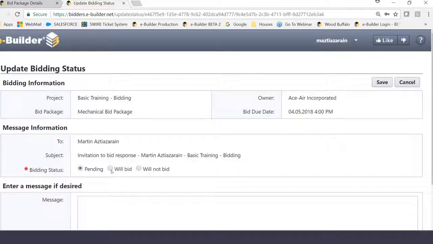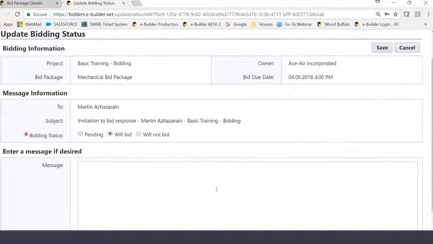So in this case, this person's very interested in this job. They are going to bid, and they can actually put in a message, as it's stated here, if desired, not required. But typically the message is written when people will not bid. Sometimes they'll write a message stating why they can't bid. Maybe they feel like they can't participate in a bid like this, or they don't do this kind of work. It's a good way to get information back from the potential bidder.